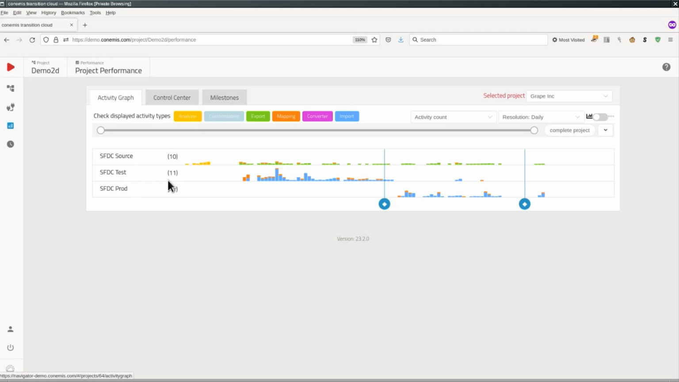And on the right-hand side, I see the whole project history in terms of activities taken during the project, starting with the assessment in yellow, then extraction in green, mapping in orange, imports, let's say transformation plus loading in blue. And this already gives me a very good overview how things are running. All that information is provided without additional action by any user. It's gathered automatically whenever that action is taken in conemis Transition Cloud. And it's provided in real time, so there's no delay, as would be the case with traditional PowerPoint-based reports.